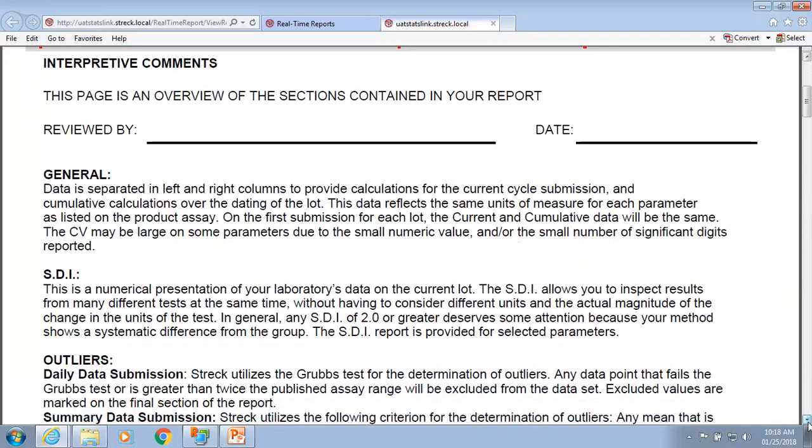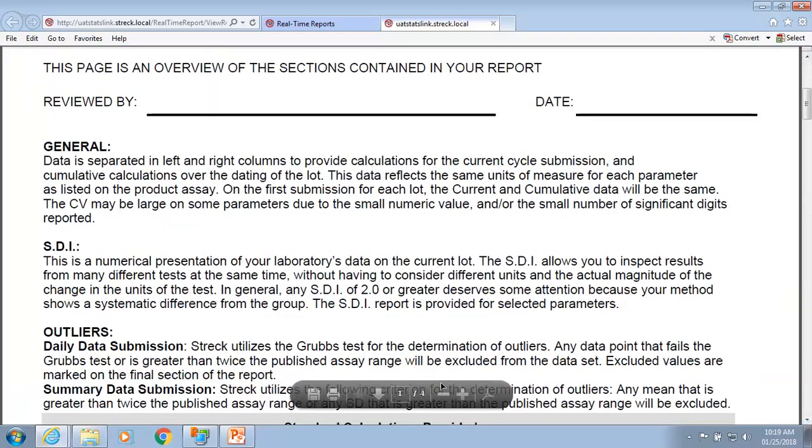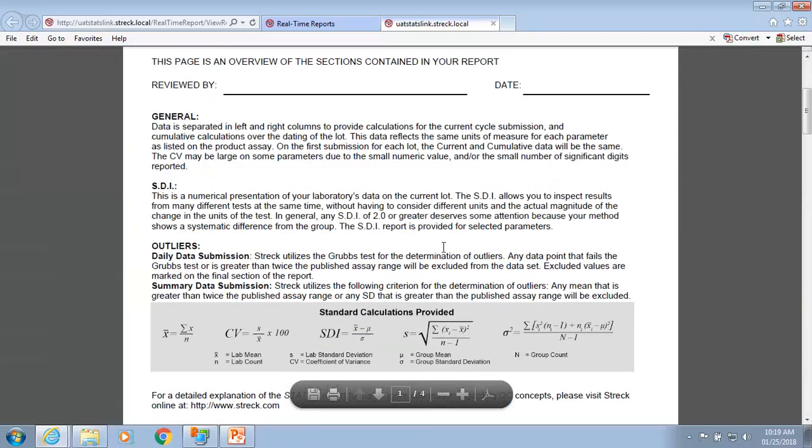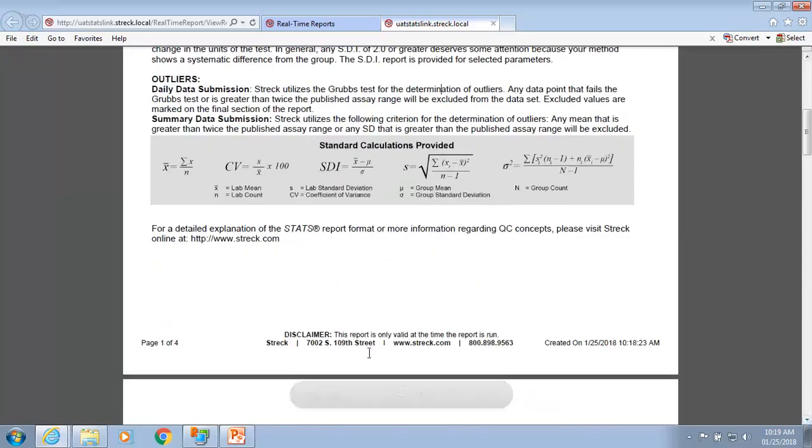So the header for this particular report did indicate that this is the real-time. I'm going to zoom out here so that you can see more of the report at once. But this is the helpful section to give you information about the values that you are seeing on the report. There's also a disclaimer on this particular report that the data is only valid at the time it is run.